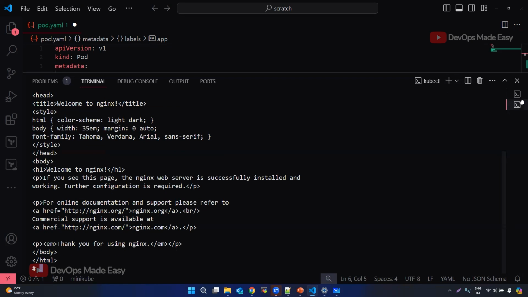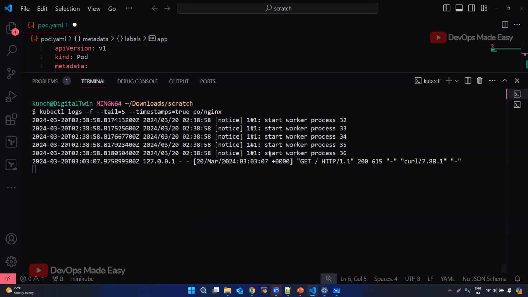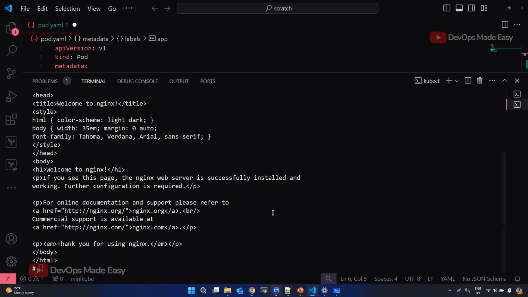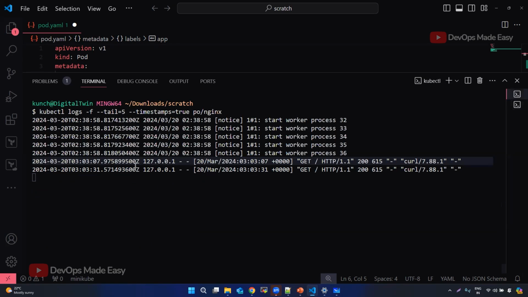Let me go to the other terminal. You can see the log is updated because someone tried to access the application. If I try to access the application again, here what I did is I entered this particular container and then tried to ping the localhost where it is running. You can see someone tried to access the application. It's the other log. Clear?